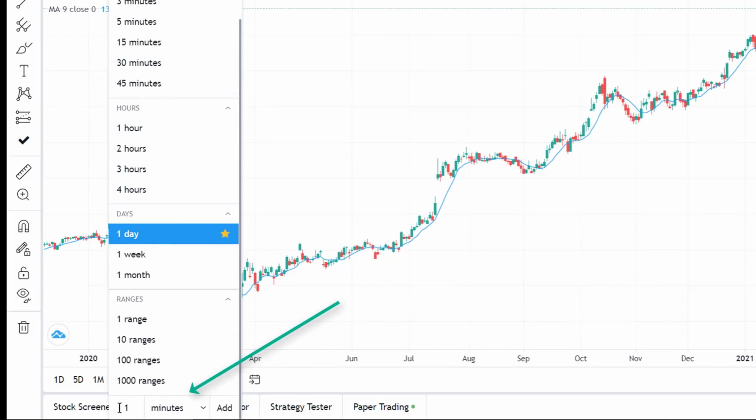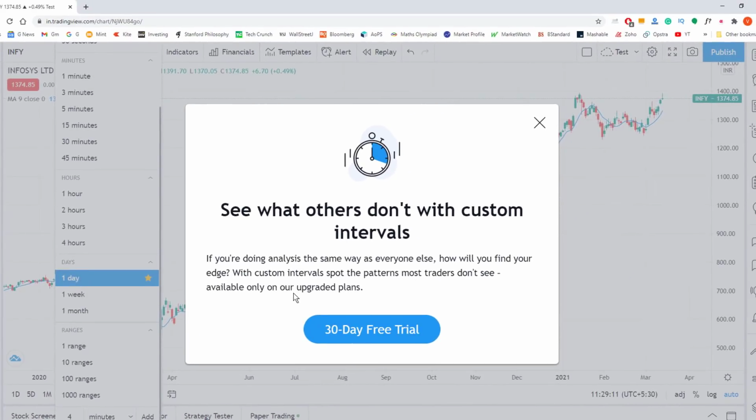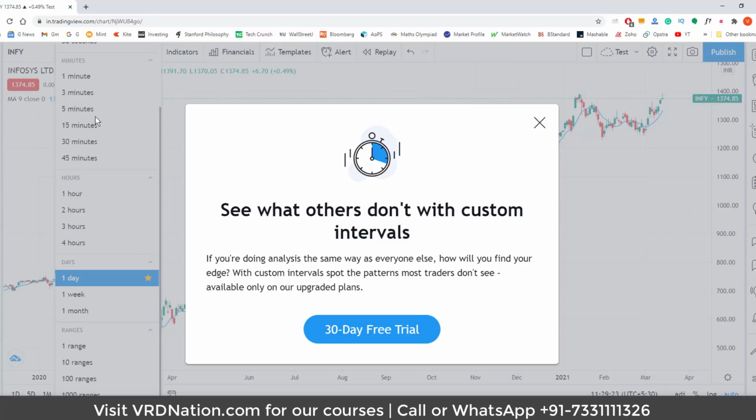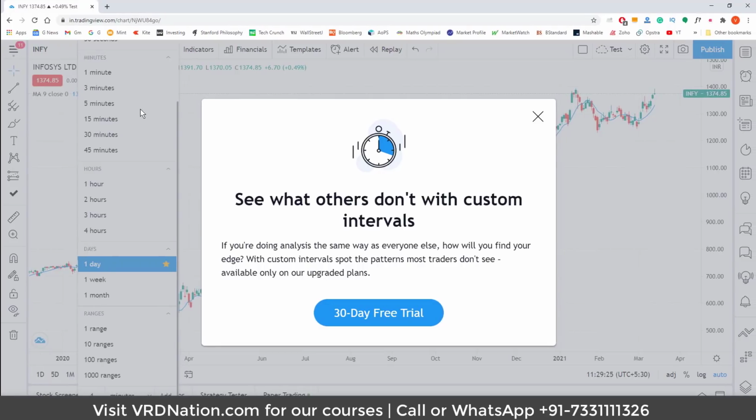So you see at the bottom here, you have 1 minute, add, right? So if I, let's say, click on 4 and I click on add, they're going to remind me one more time that you want to see the custom intervals. Well, you can, but you have to pay for it, right? So if you are that savvy that you want to see in, let's say, 2 minute interval or 4 minute interval or 7 minute interval, well, you will have to pay for it.